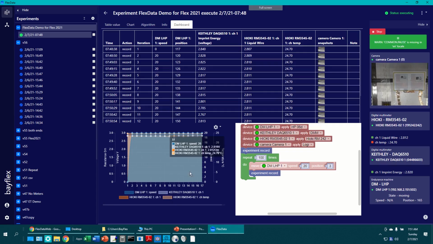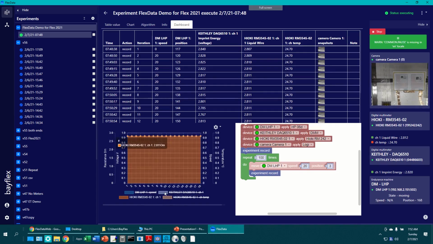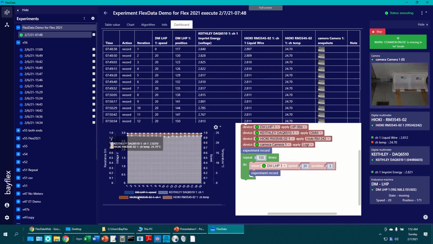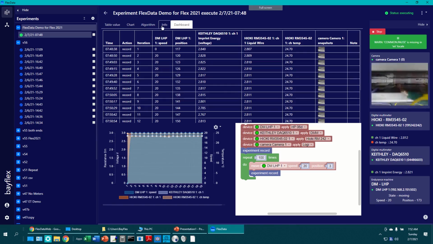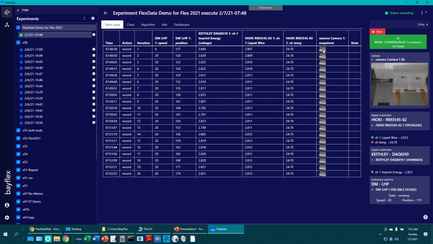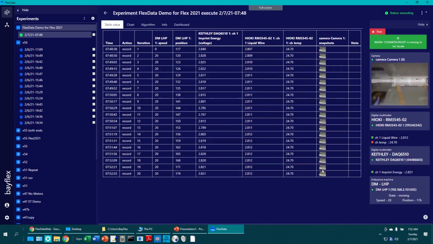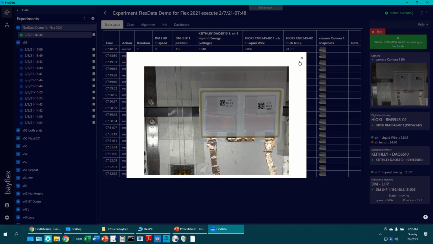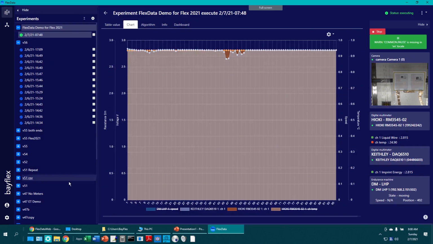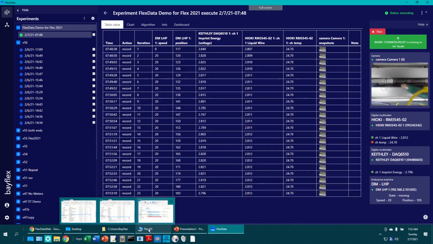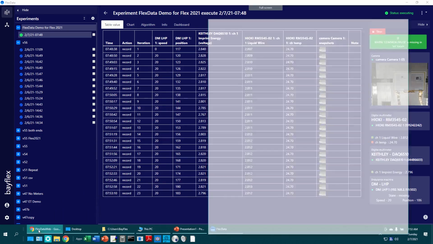A dashboard lets you see the measurement table, a graph of the data, and the algorithm highlighting the current status of the experiment. You can view any of the sample photos from each of the measurements. You can view the data on a large graph. And as I have said, your data is stored simultaneously in a cloud on the internet.